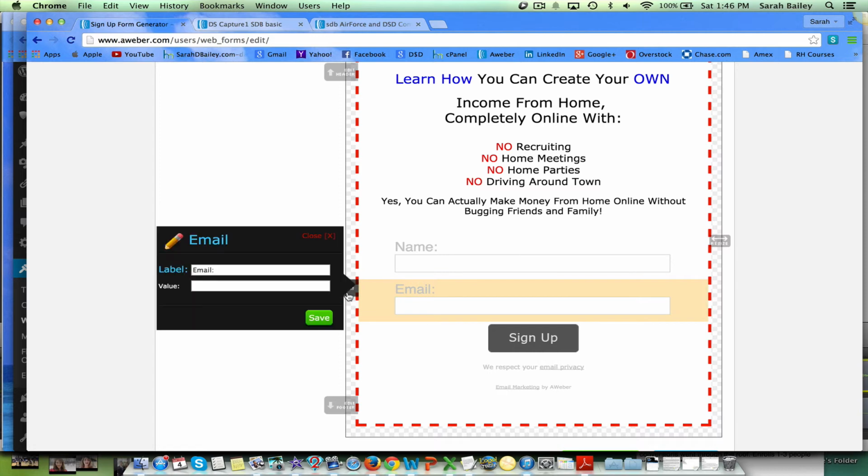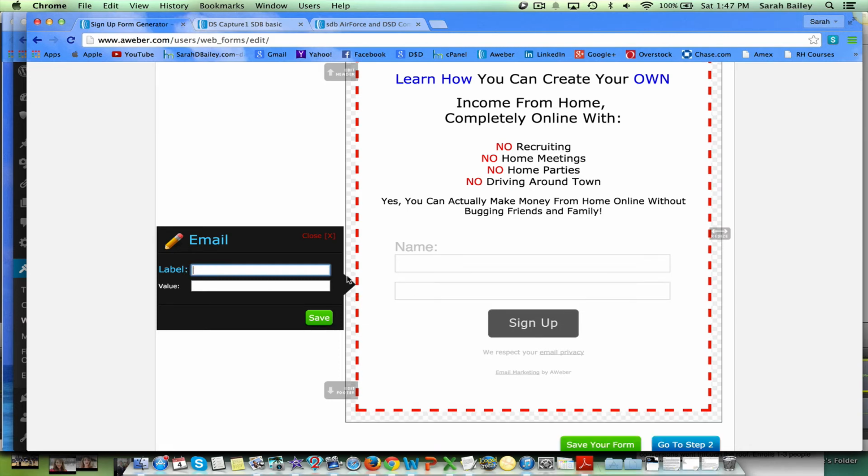Now with email, here's one thing you could do. You could either put it in the label where the word email sits on top of the box, or you could cut it out and put it inside the box. And what happens is when the prospect goes to fill out the information, as they start typing in the box, the word email will disappear. Okay, but I'm going to put it back up here on the label.